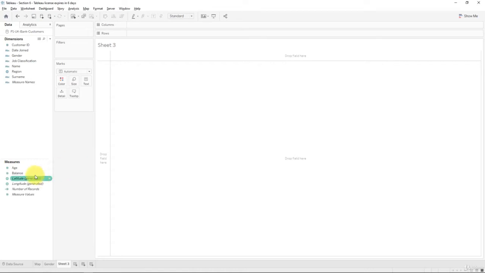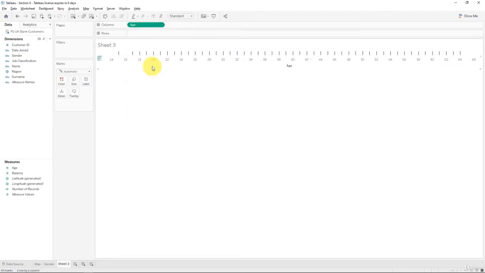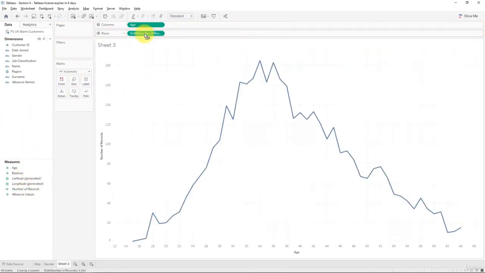So if we take age and drag it into columns, you see it takes sum of age right away, but if we change this from a measure to a dimension, so not an attribute, a dimension, so basically disaggregate it, and take number of records and drag it into rows, you'll see this curved line here. It's basically telling us how many people there are for each individual age. So for 35 years old, there's 163 people. For 36 years old, there's 183 people, and so on.